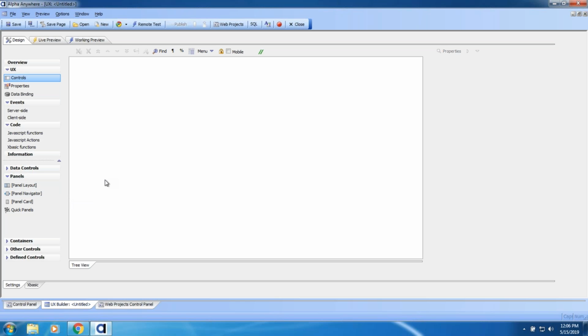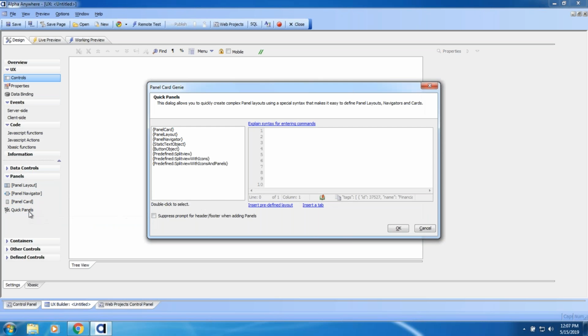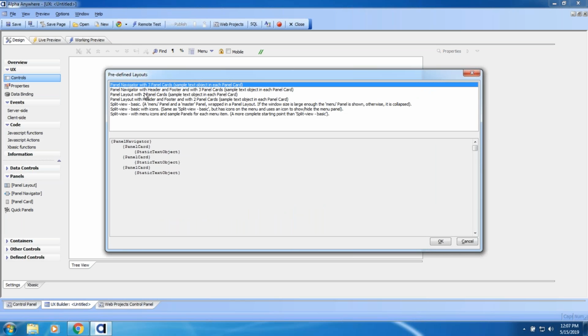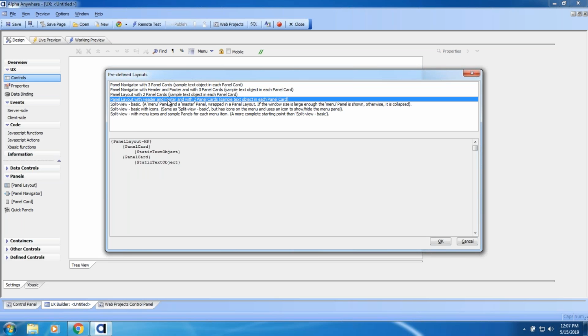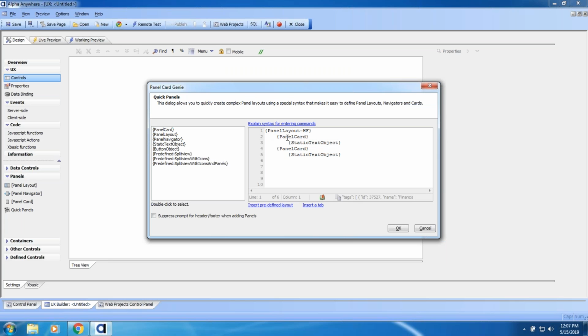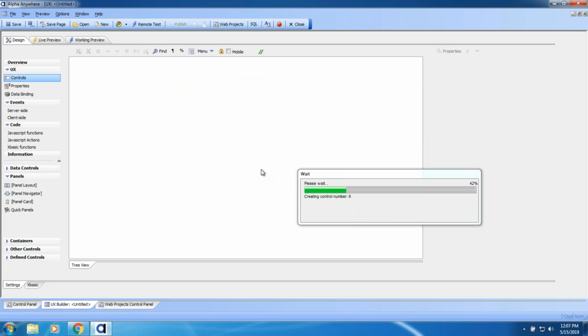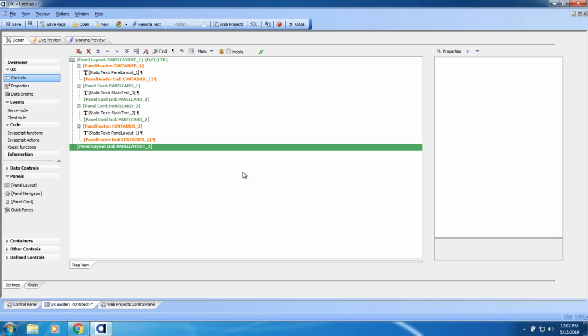But what's cool is Alpha actually has some built-in functionality to speed up your process. So I can go here to quick panels. And on this quick panels menu, I can say insert predefined panel layout. The one I want is this one: panel layout with header footer with 2 panel cards, sample text object. And this is its internal nomenclature for how that's done. So I click, and boom, I now have a panel layout that's ready to go. And so that's quick.